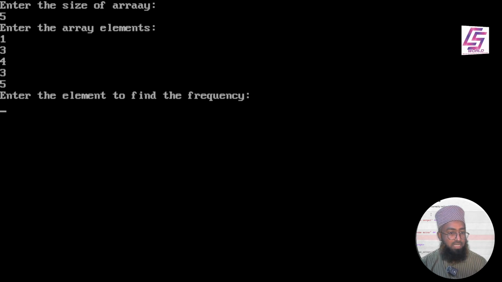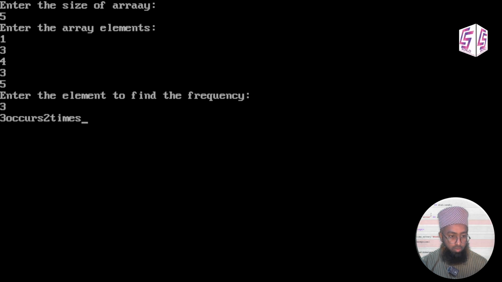Then after that it is asking to enter the element to find the frequency. That means how many times one element exists. Now I will give 3 here. After entering 3, I will press enter. See, here it is showing 3 occurs 2 times.